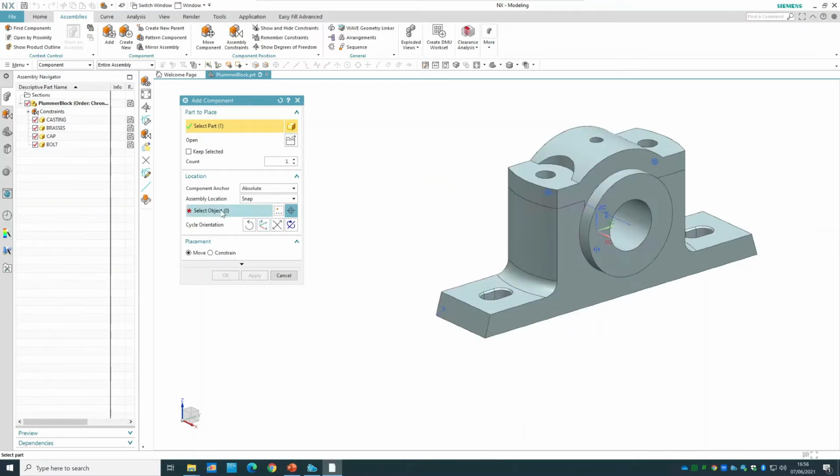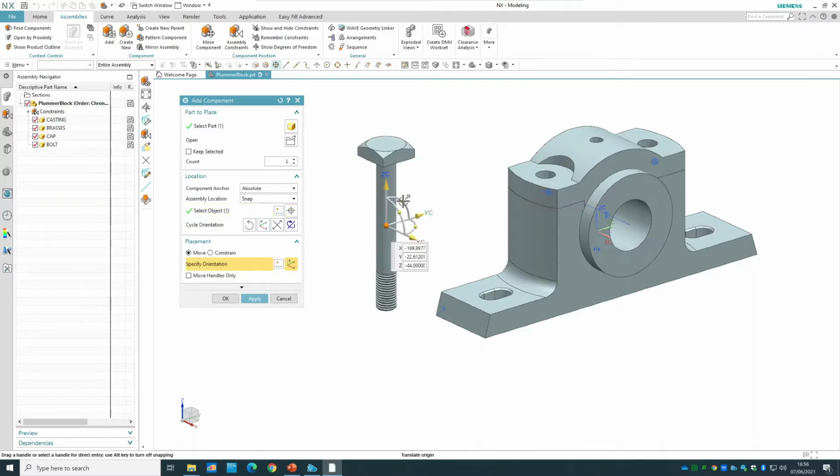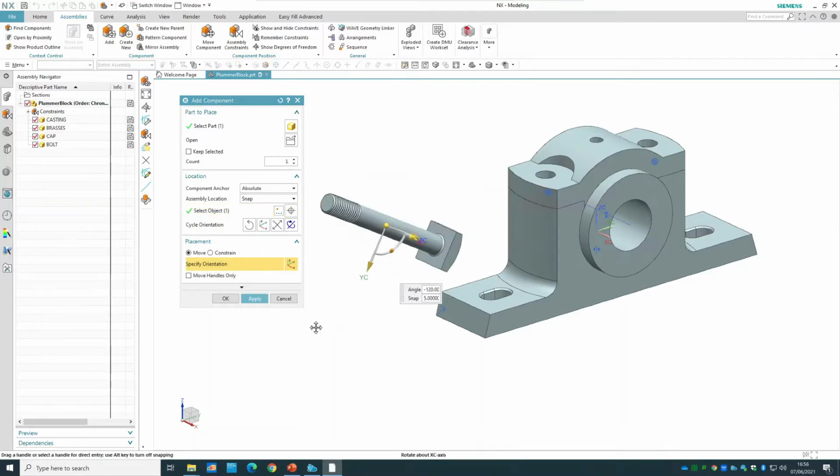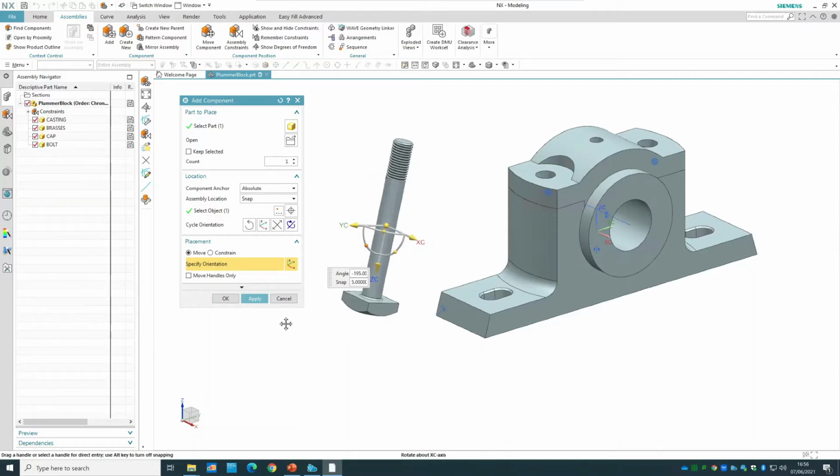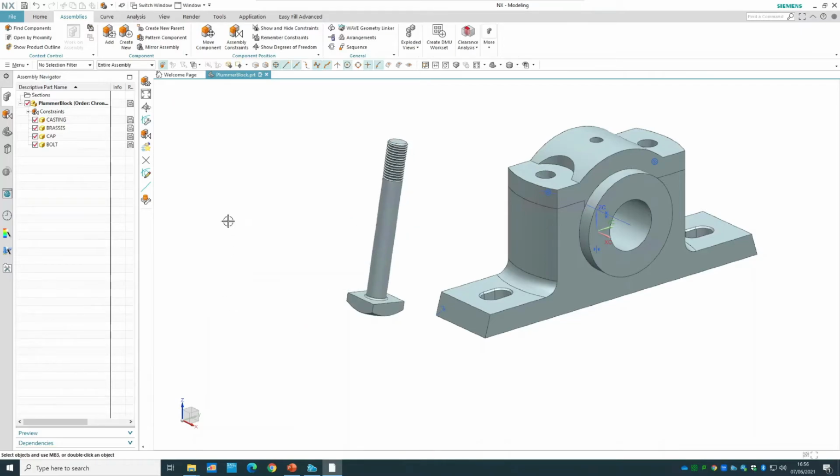Click OK, use the snap again. Let's leave it there. What I'm going to do, I'm going to rotate it because I need to use it in that direction. It's okay, and I'm going to leave it. Now I want to apply the constraint.